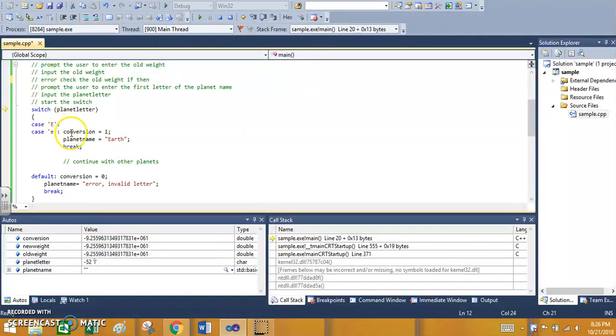If it's Earth, the conversion is 1, and the planet name is Earth. And then you're going to break. And then you're going to continue to do that same process with Mercury and Mars and Jupiter and Venus and Pluto and all the other different planets. You're going to get those conversion factors out of the book on page 289.